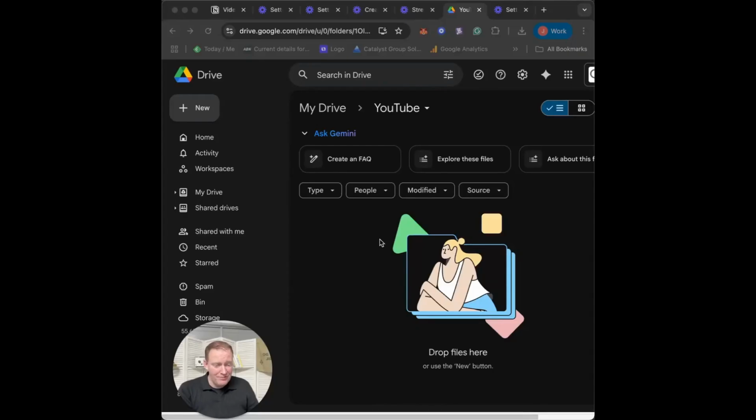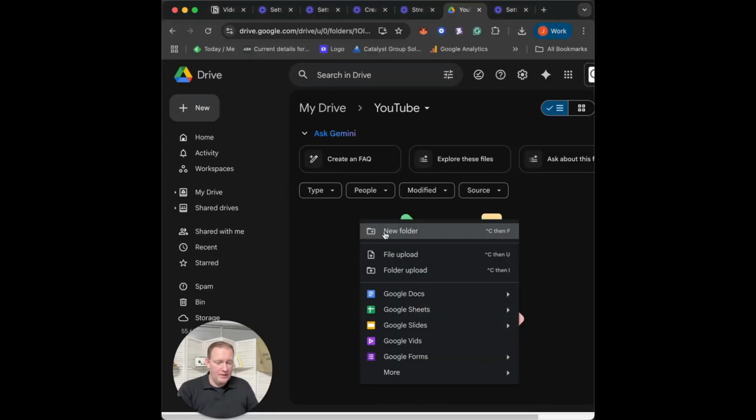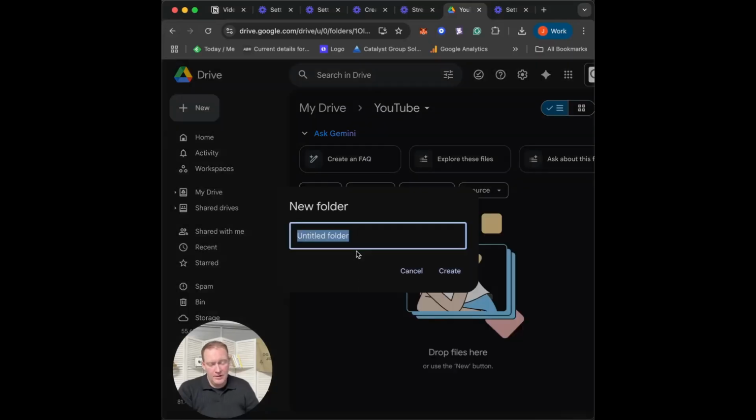Go to your Google Drive, make sure it's the same account that you use your credentials for. And in here, create a new folder. And we're going to call this YouTube Downloads.